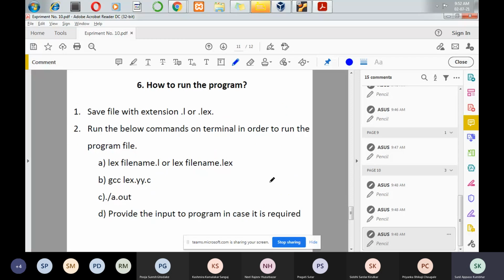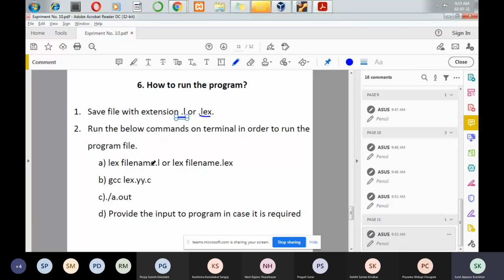So let us see the steps of the program, how we can execute it stepwise. The very first step is to write a code in the Lex language. Save that file with extension .l or .lex. There are two variations. And then you can simply run the code by following the list of commands. The very first command is lex filename.l or lex filename.lex.